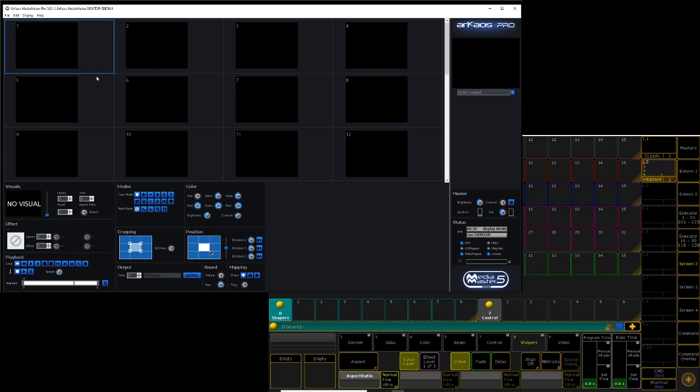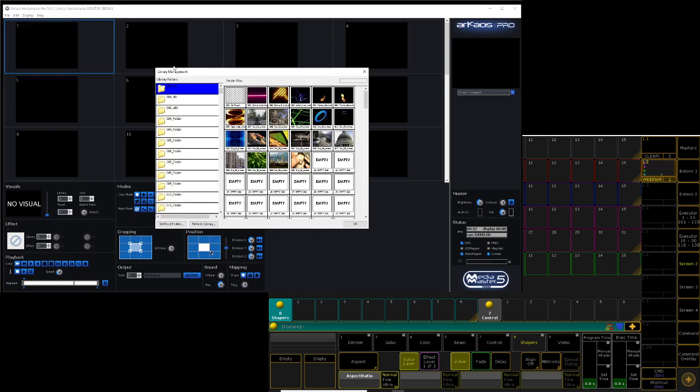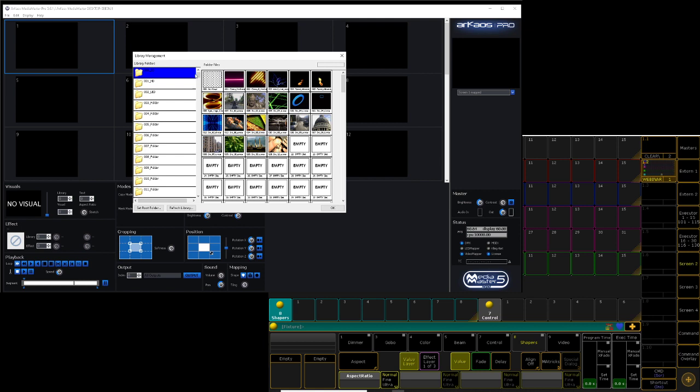The next thing we will do: we already set up our GrandMA, everything is patched. We set up our ArKaos using the MX. We set up our physical outputs and our surfaces. So next we will set up our library management. This is also under Edit, Library Management, and we will open a folder.